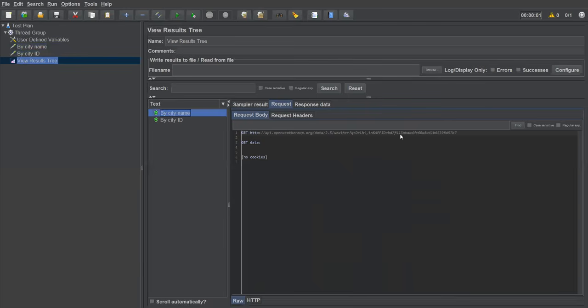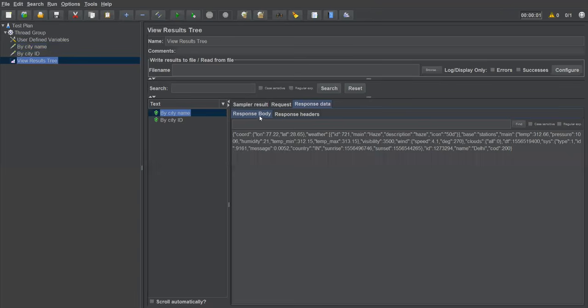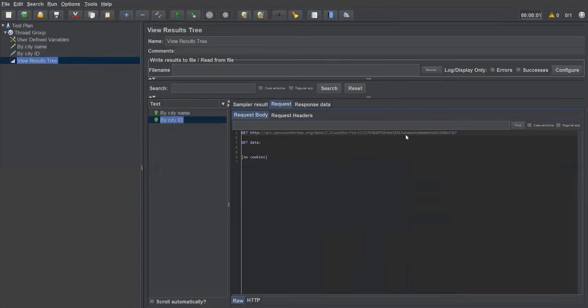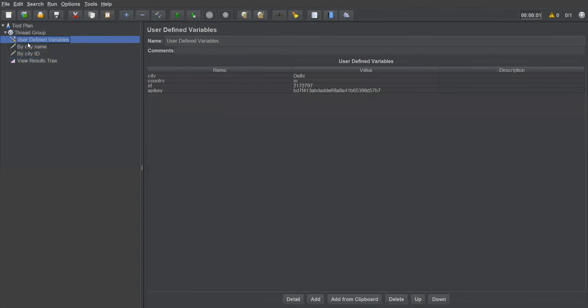By city name, if you see here, it has taken Delhi, India, and the app ID. It is giving some response data here. Okay, this is the weather condition of that particular city. And by ID also we got some information. If you see the request type, it has added the weather ID here. Okay, so these are all internal parameters.